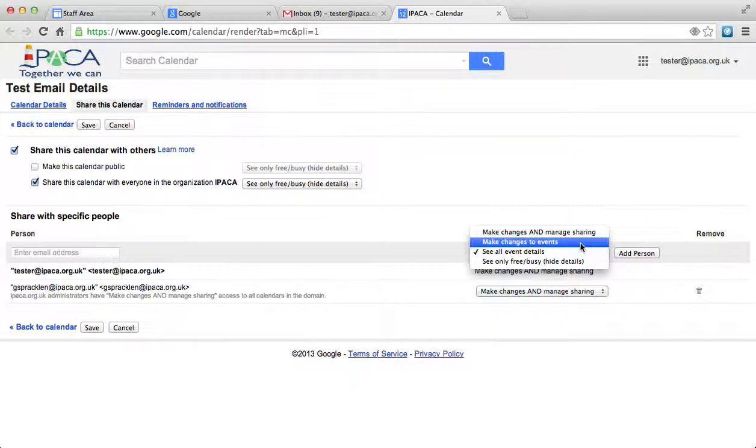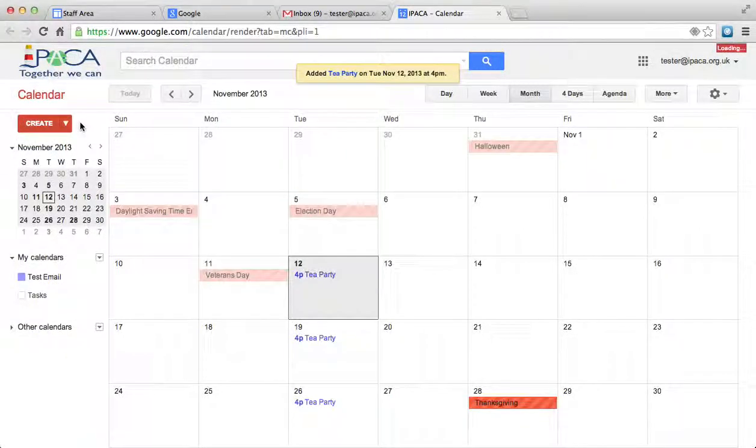The next one is probably the most common, in that the person can just see what you're up to, so they can check which site you're working on or where you're supposed to be at that moment in time, and that's see all events. And then the final one is a lot more private, and that's see only free or busy. So I'll just give them that information. It won't tell them where you actually are. So we're going to click see all event details, and we're going to press save. I've now shared that calendar.